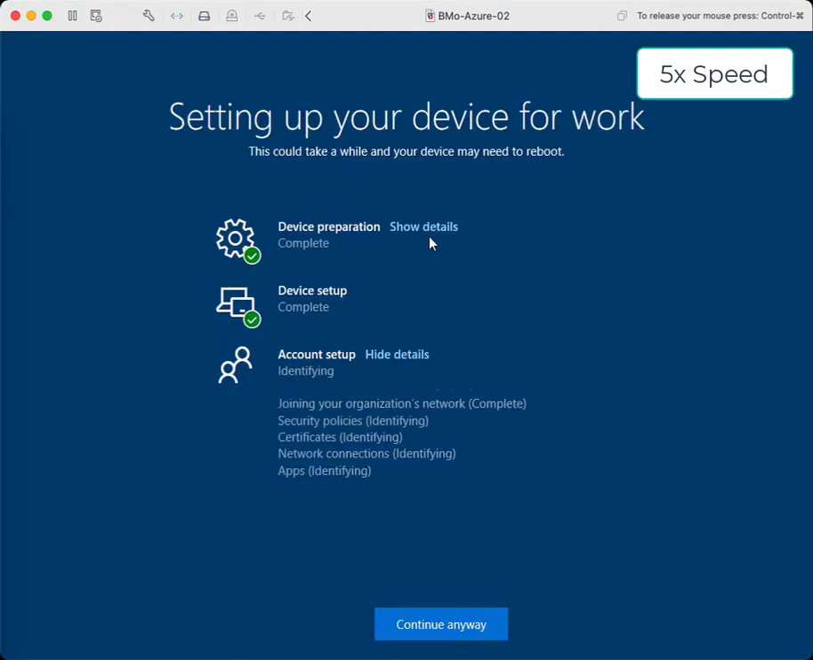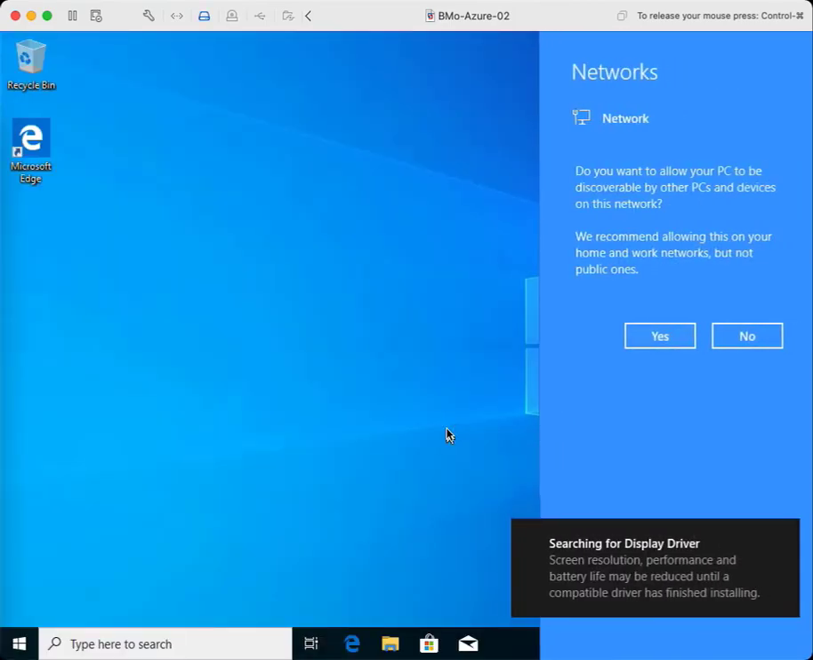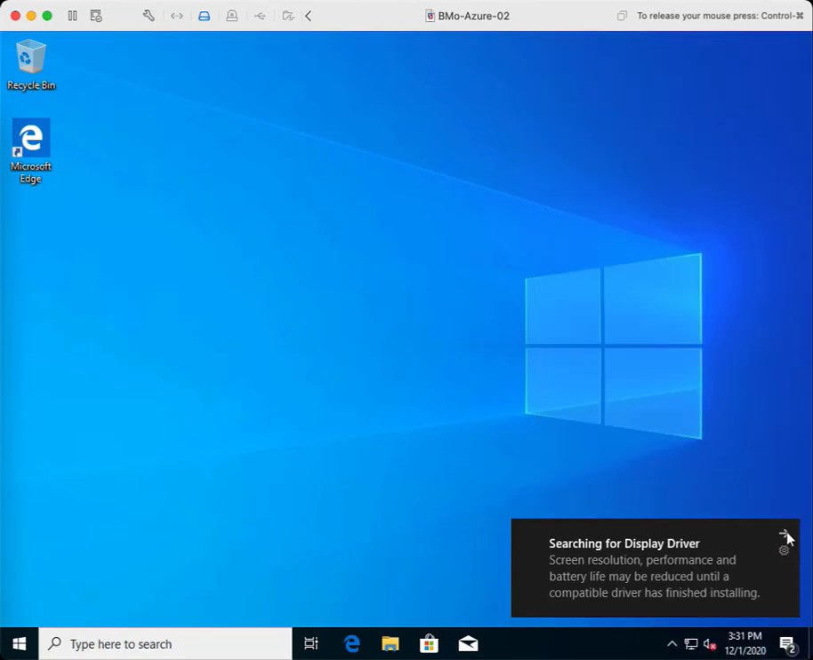So again, here at the very bottom, you notice that Continue Anyway button. That does not bypass any configuration policies or required software from being installed. It just allows you to get into Windows, maybe if the user needs access to email real fast, they can just get in there, open the web browser, access email, and then everything else that's required will be applied in the background.